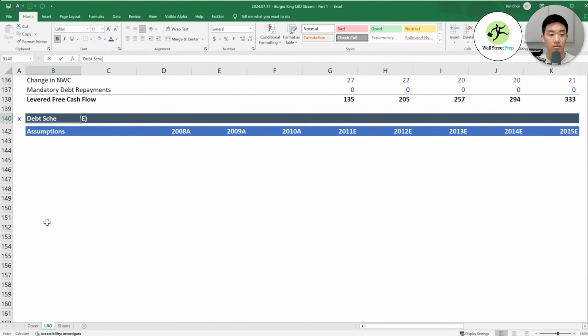Okay, this is the debt schedule. We're going to calculate our debt paydown first, and then we're going to calculate our interest. Something that's a little bit different from the other LBO stream that I did about a month ago is that we didn't really calculate our cash at all. So that's something we're going to do in this model. We're going to need beginning balance, then inflow versus outflow, and then ending balance.